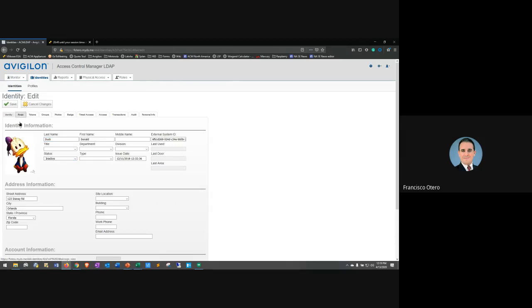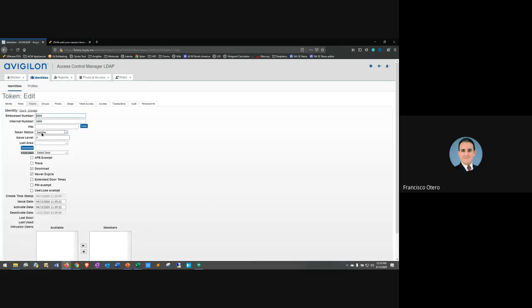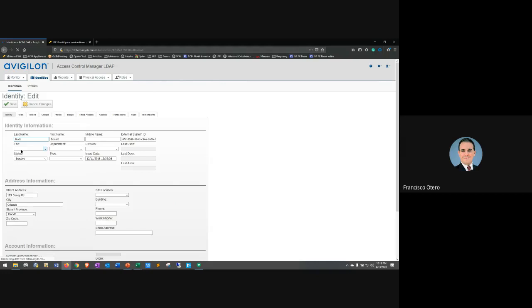If I go to the roles, he's got some roles that came in the collaboration. The token is also inactive. If this person had access to the software, token, as you've seen here, PIN numbers, all of it would be inactive by now. Okay, so now that person is inactive, right? And credentials inactive. Great.